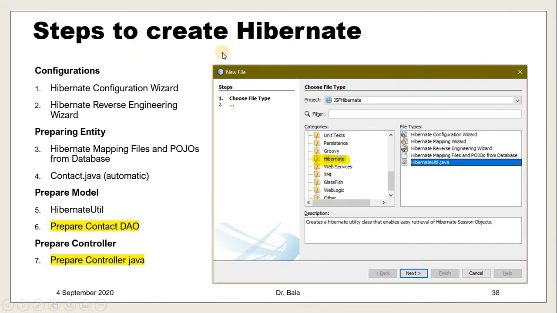There are steps to create a Hibernate program. The steps are listed here. Mainly we have configuration files, two different configuration steps. After finishing these two steps, we can prepare the entity class. Entity means it is prepared based on the table present in the database. It automatically prepares our Java POJO class. We connect some configuration here and it automatically generates the POJO class.